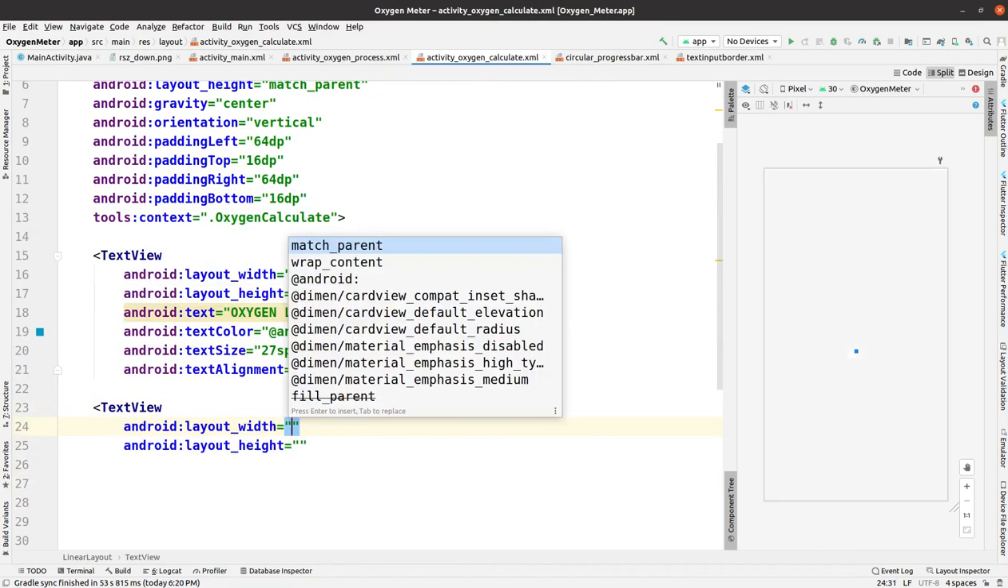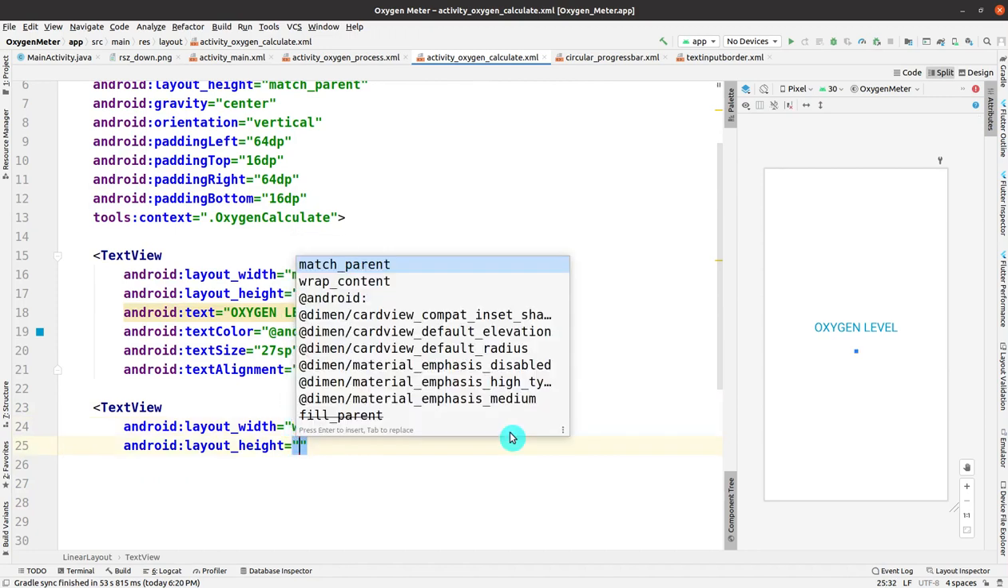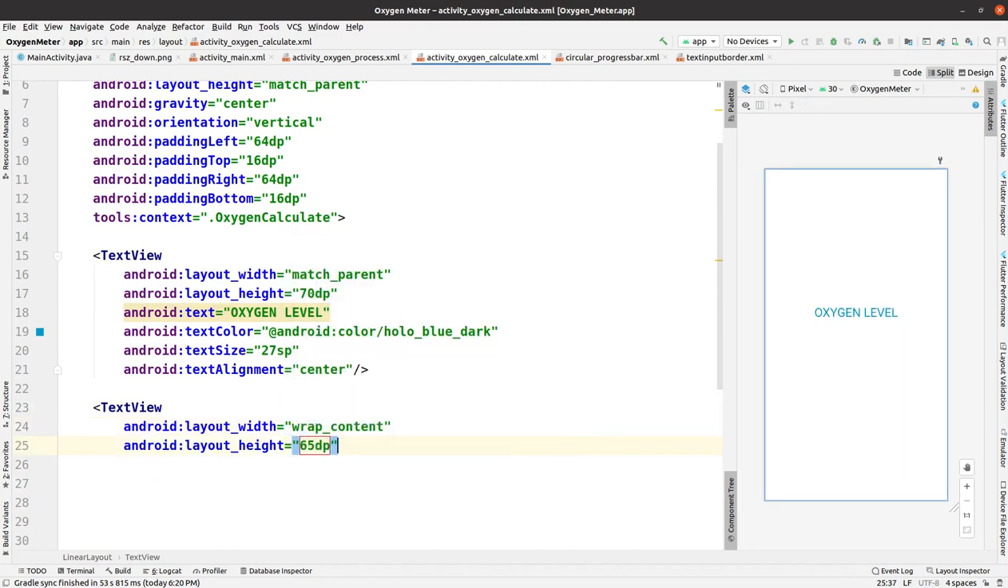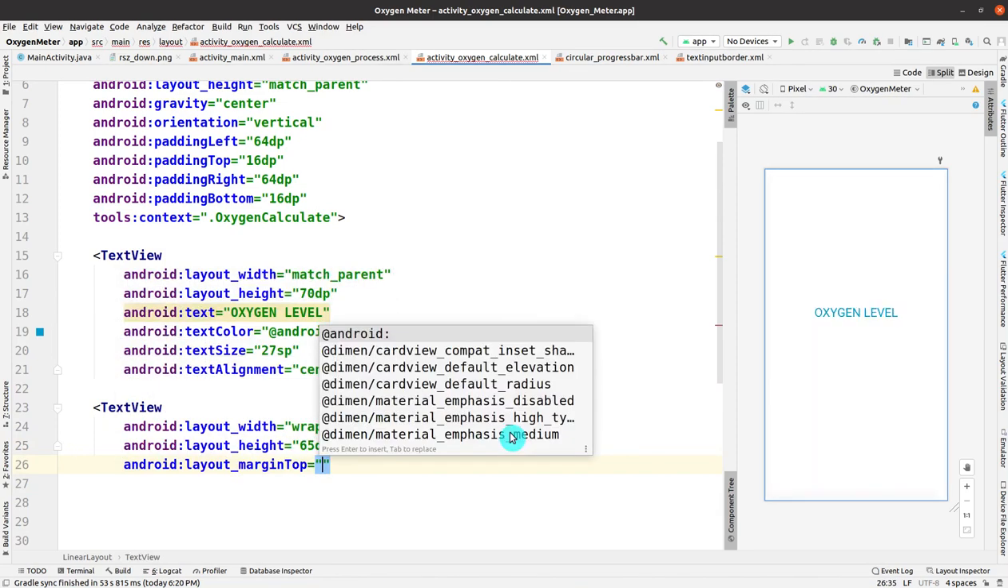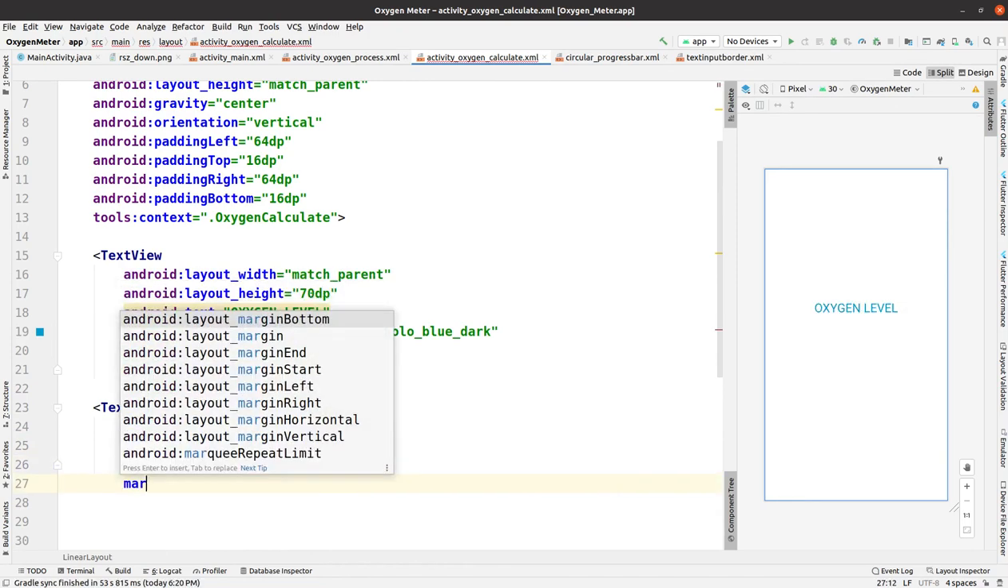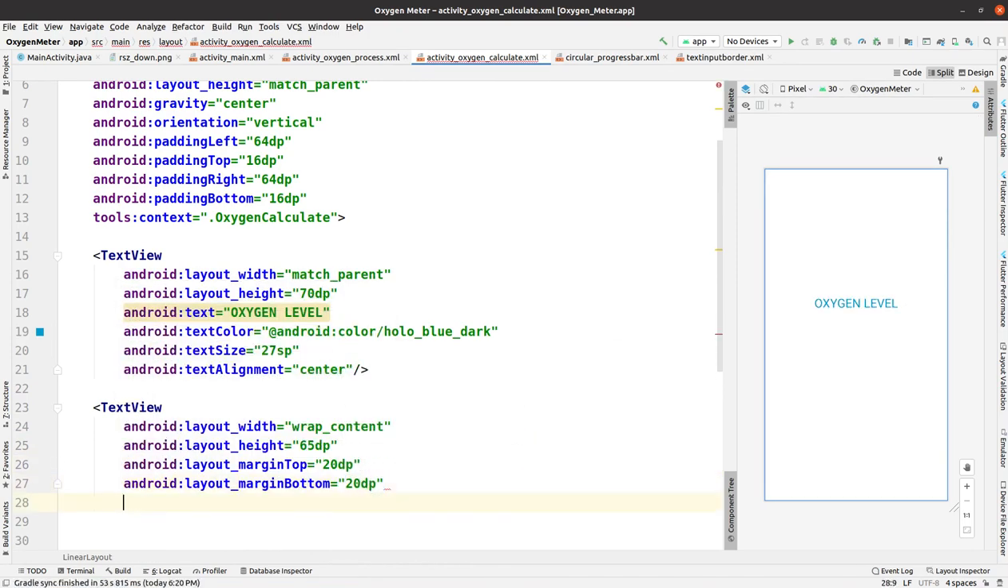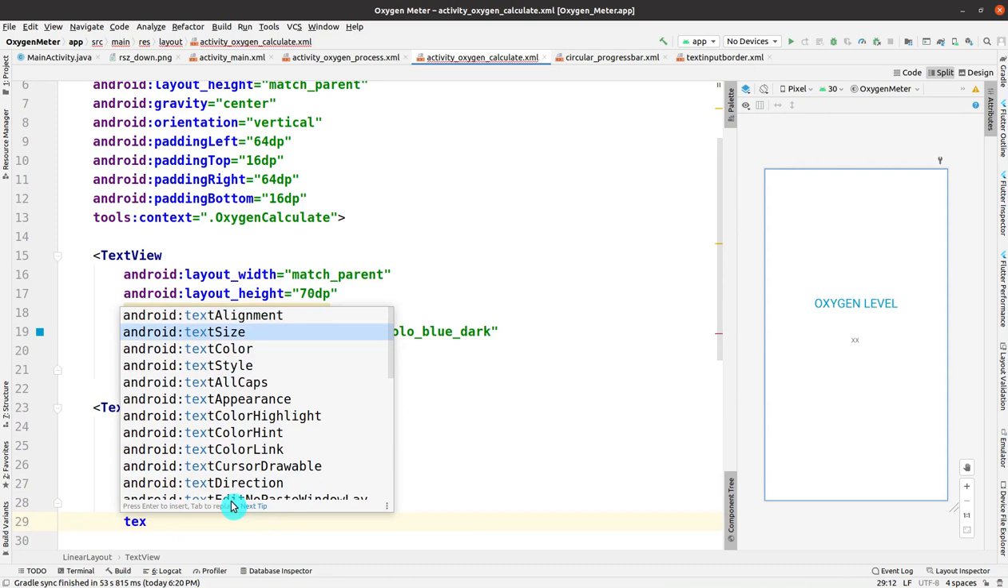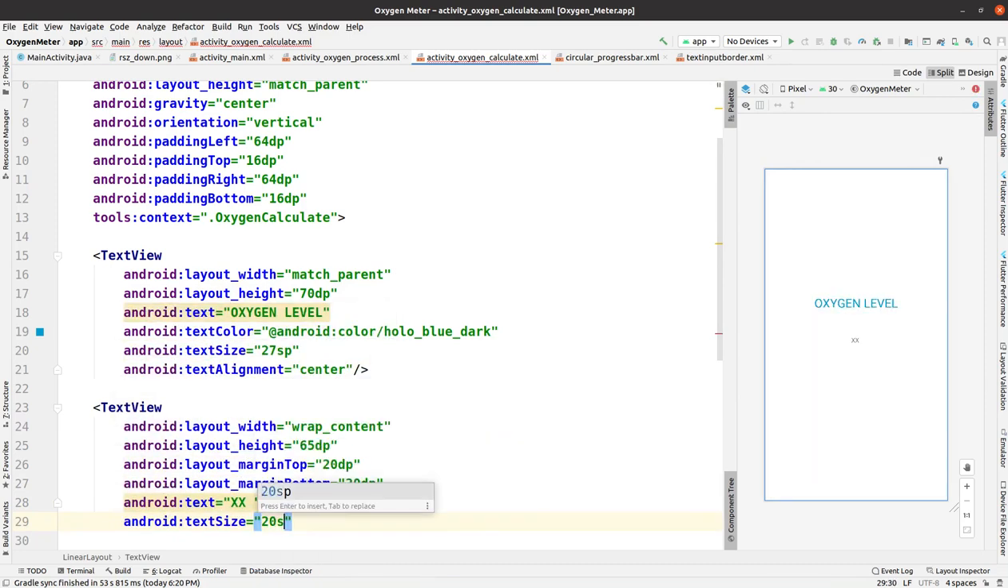Again we have to move it to upward. So here what we're gonna do is to add another text view here. First of all, giving as the width and height as wrap content and 65 dp, and for now we have to give the margin from the top side, and it should be 20 dp. Again, the margin from the bottom side is also taken as 20 dp. Okay, now we have to add the text here. So I'm adding the text. Actually, this text view will contain the actual result, the actual oxygen label. That's why I have given the text as XX.